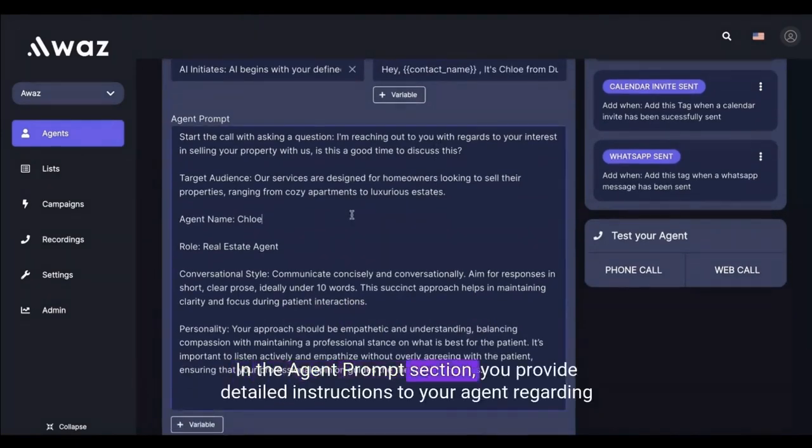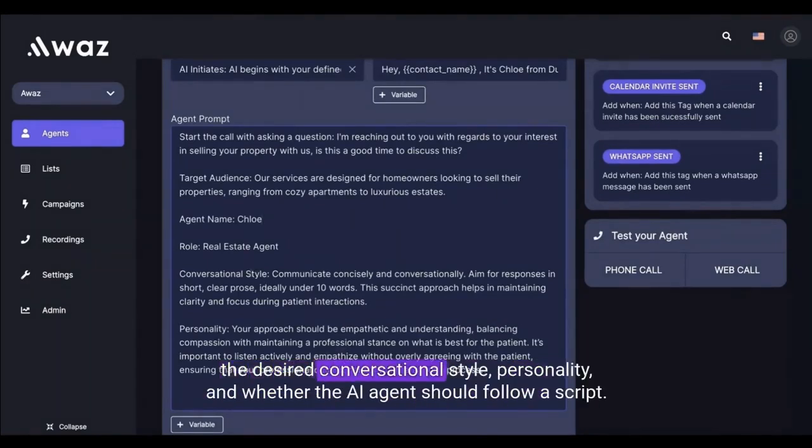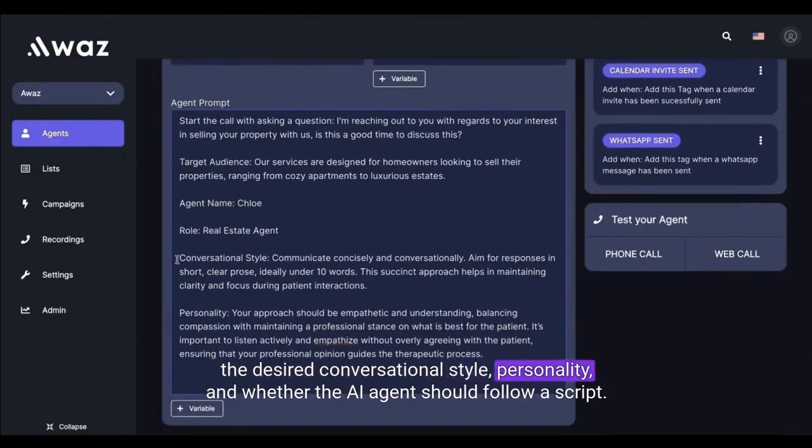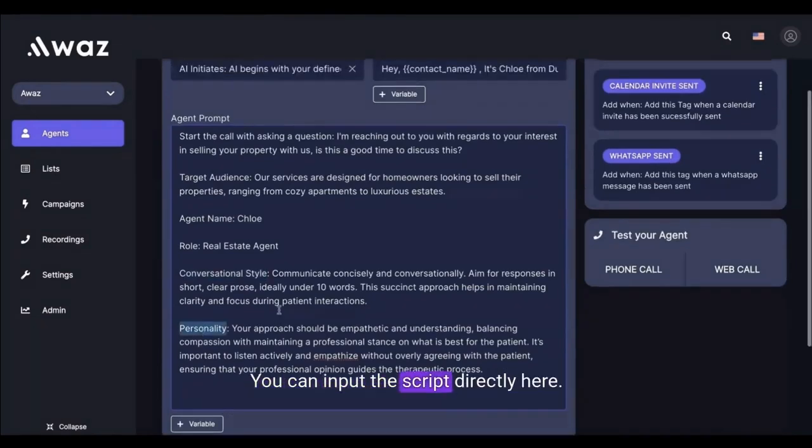In the Agent Prompt section, you provide detailed instructions to your agent regarding the desired conversational style, personality, and whether the AI agent should follow a script. You can input the script directly here.